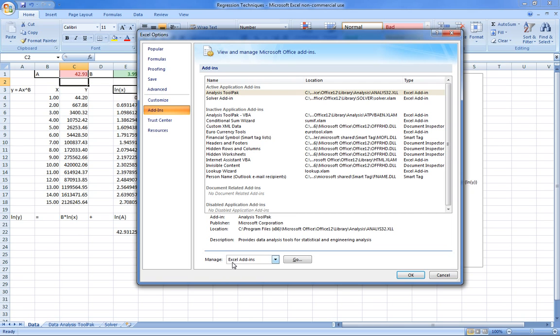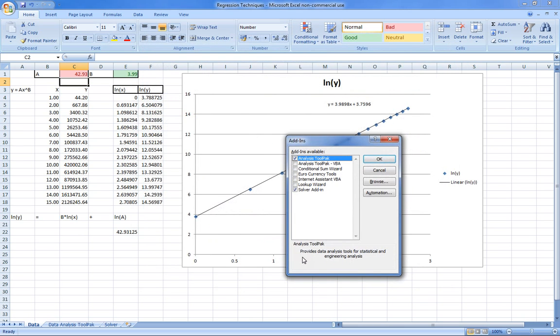All we need to do is manage our Excel add-ins, go, and then we can select which add-ins we'd like. Now, if you haven't got these installed, there'll just be a prompt to ask you to install them. But what we're going to use is this Analysis ToolPak and this Solver add-in here. This VBA version is for Visual Basic for Applications, a programming language that can be used with Excel. So we're not going to worry about that, but that might be handy for anyone who knows how to use Visual Basic.